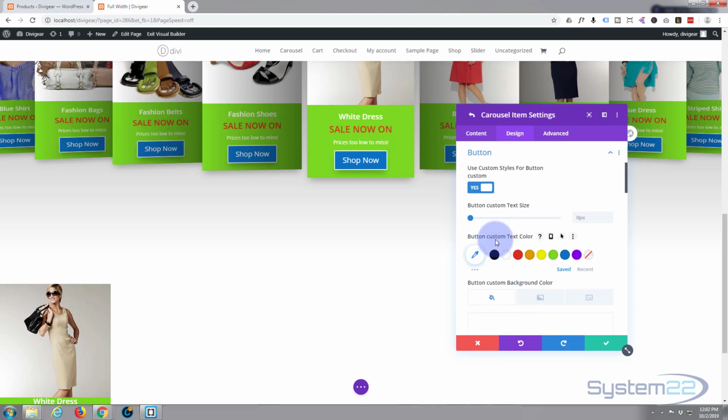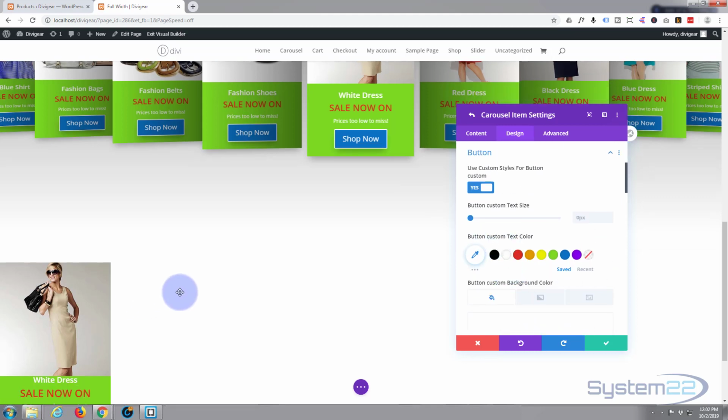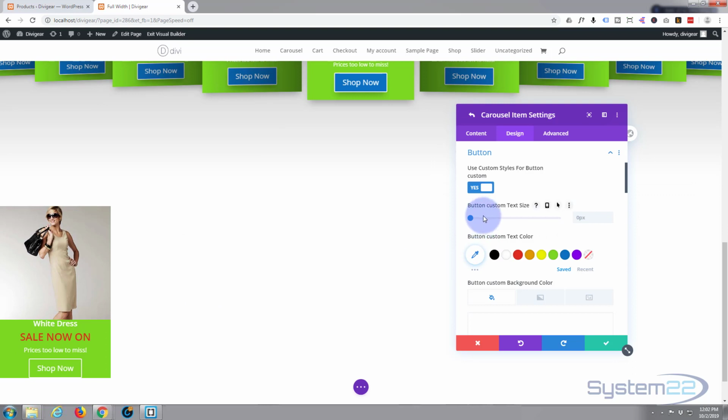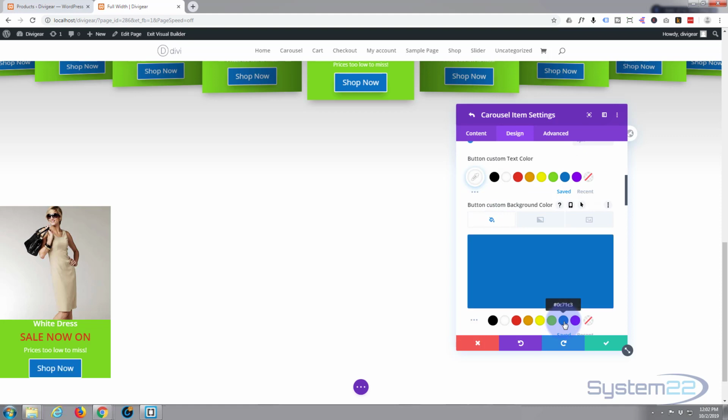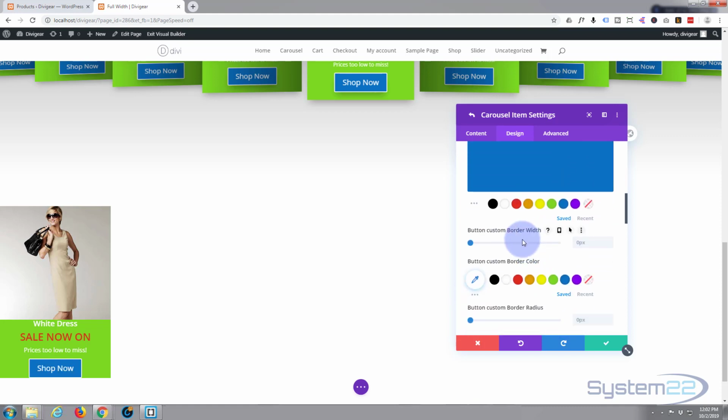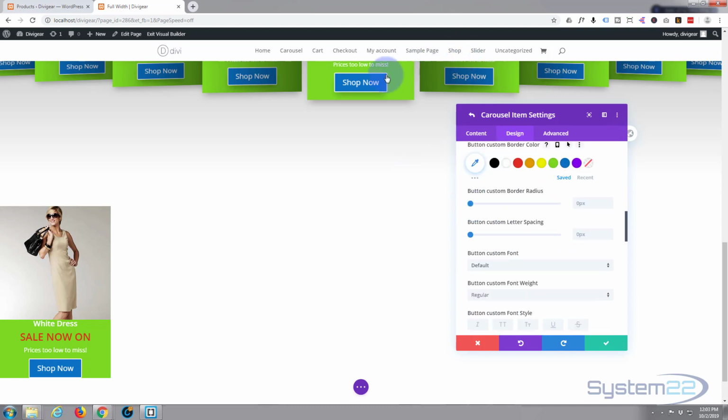So, button custom text color, I better bring it up so we can see it. Text color, I'm going to leave white, it's fine. Background color, we just use that blue color right there. Oh, sorry, that's the text color again. Let's change that back to white. Background color, change it to the blue right there. That's pretty much it. I gave it a bit of a box shadow, looks like up here. So let's do that.